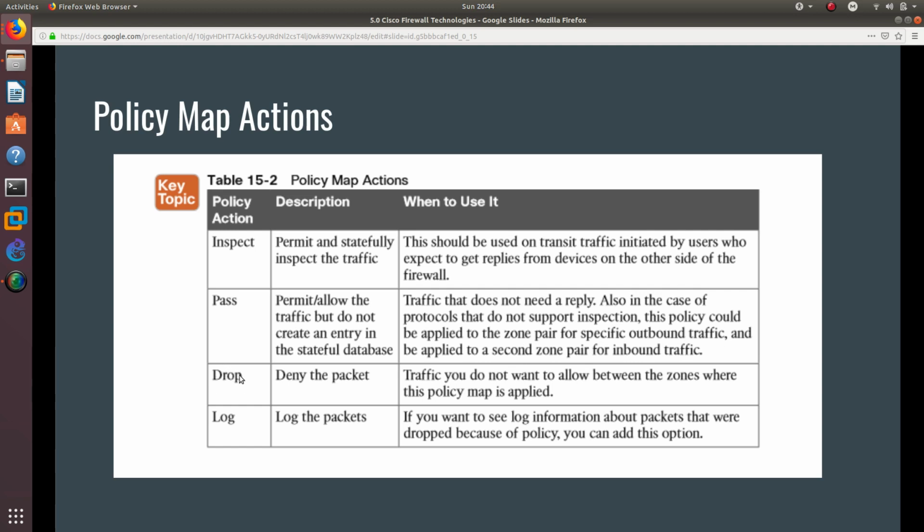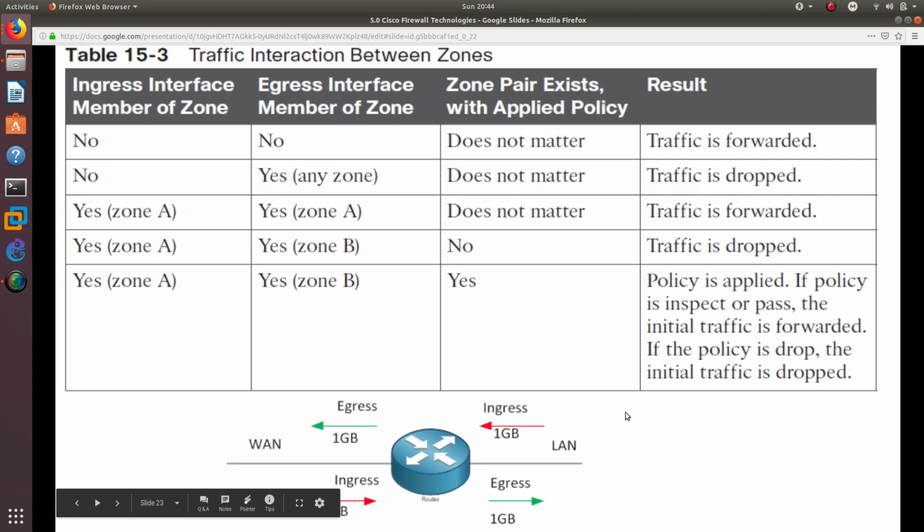And you also have another policy action, which is drop. And as you can see, it just denies the packets, for traffic you do not want to allow between zones where these policies apply. And you can also log, and what it does is just log the packets. If you want to see the log information about packets that were dropped because of policy, you can add this option.